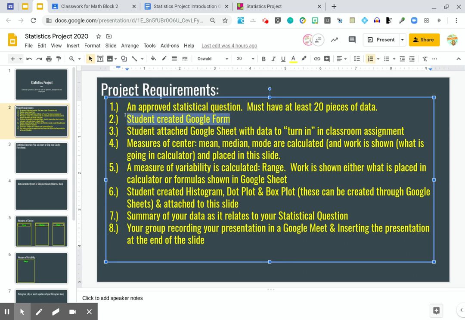Okay, so once you have that statistical question, you're going to want to create a Google form. Obviously the Google form is how you're going to collect data, and we know that statistical questions require you to collect data. So you're going to do that by creating a form and then emailing that to at least 20 of your fellow math block 1 students, either in Mrs. Moy's class or in Mrs. McCourtie's class. And depending on your statistical question, you can also send it to family members.